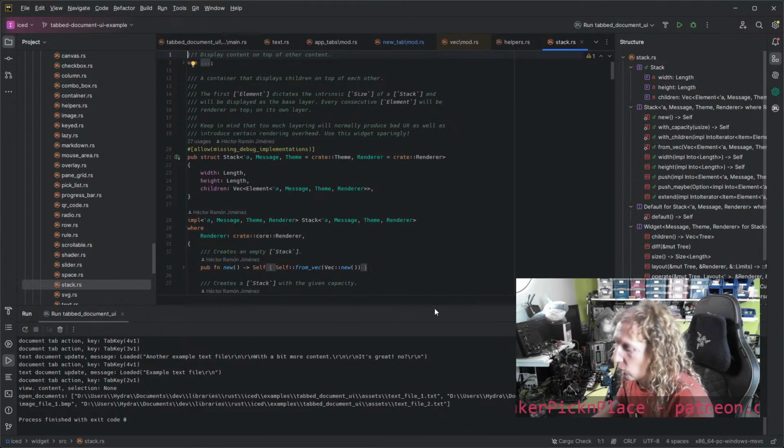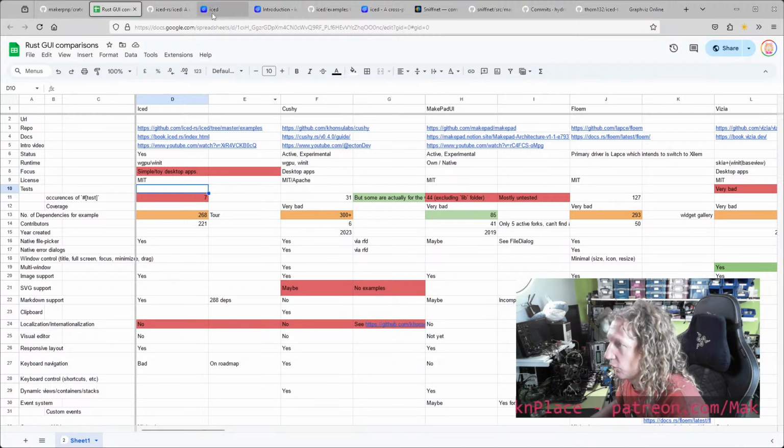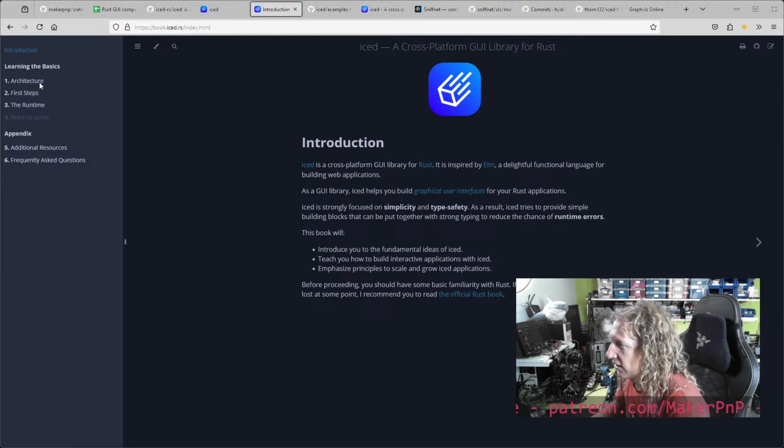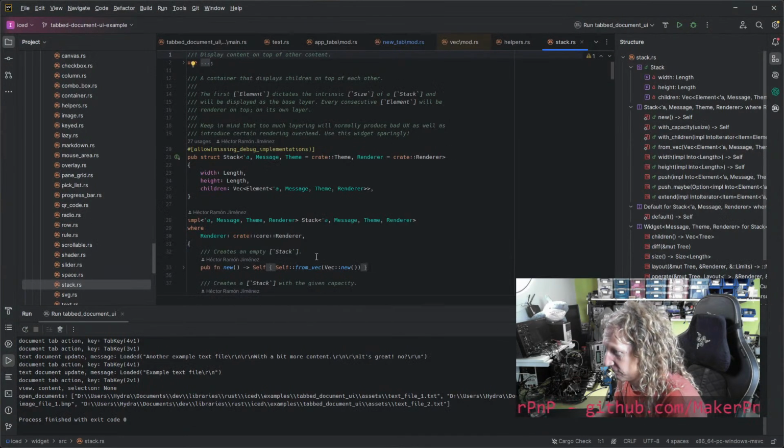You see, what would be really nice right about now would be on the iced documentation. It'd be nice to have widgets up here with a little picture of each one, so you know what you can do.